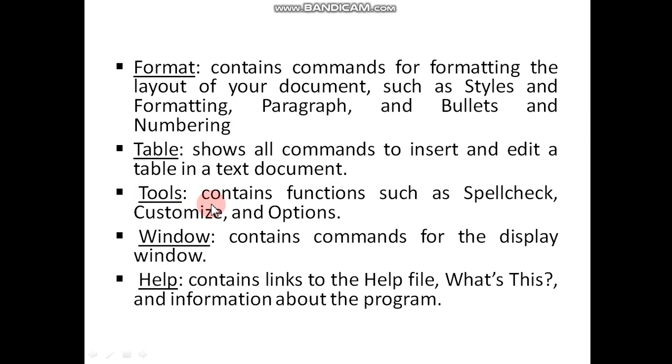Next is Tools. It contains functions such as spell check, customize and options. When you have a spelling error, this Tools menu is useful to check the spelling or autocorrect it. Next is Window.